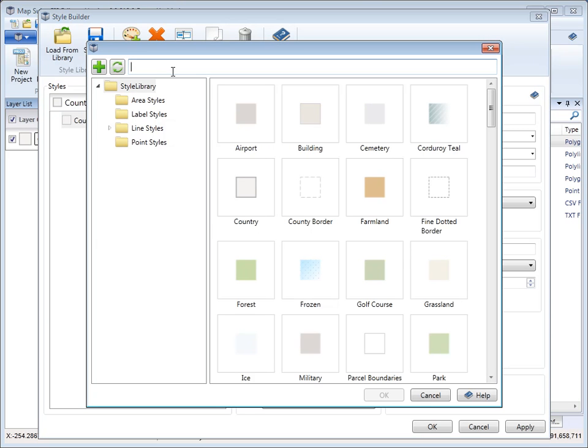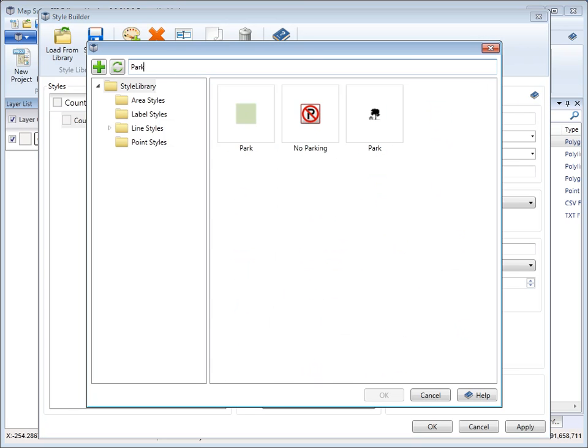Next, we have a search bar, and here is an easy way, if you have a bunch of different styles, to identify the ones you want. So for example, if I wanted to look for a style for parks, I could do this, and you can see I've got three different results returned. One looks to be an area style that would color the park green, and then some point styles for various icons, such as no parking or a park with a little tree.